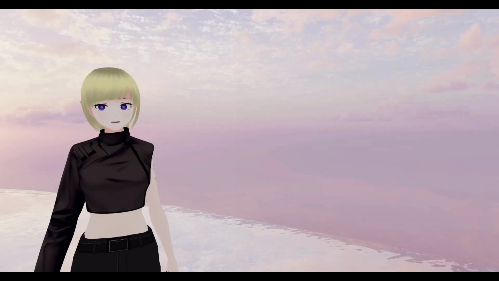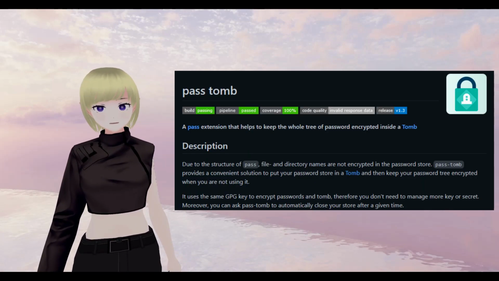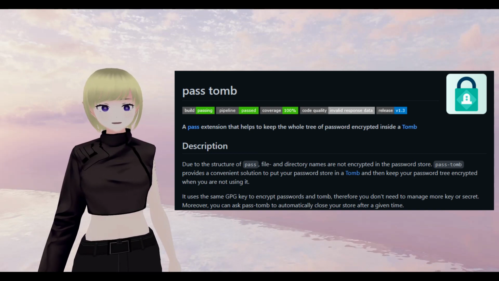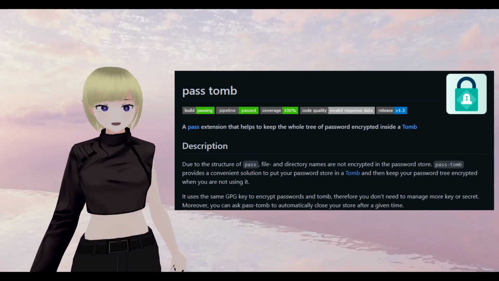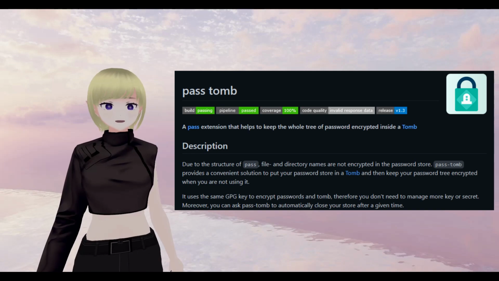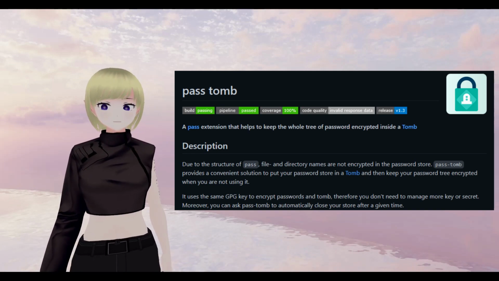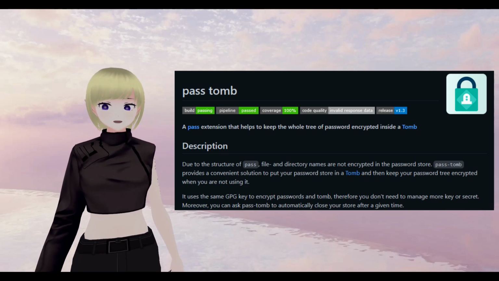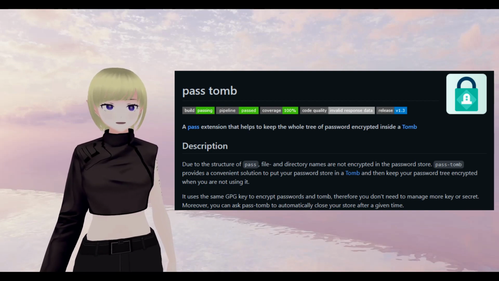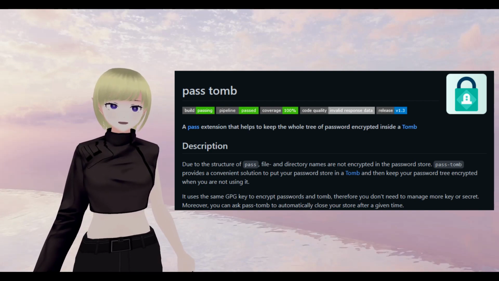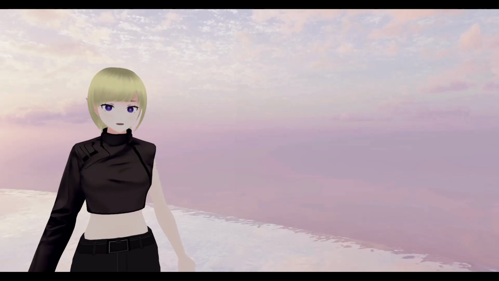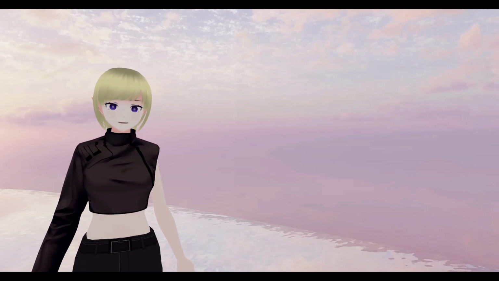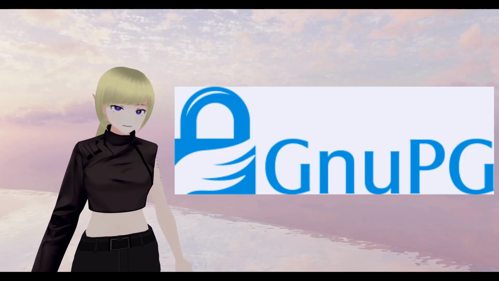There's actually an extension called PassTomb, which attempts to mitigate the metadata issue in GNU Pass by storing your entire pass vault in a LUKS encrypted container file called a tomb, so that you need your passphrase in order to unlock the tomb anytime you want to view anything about your passwords, including the metadata associated with them. This is a lot better, but we still have another issue that's related to GPG itself.